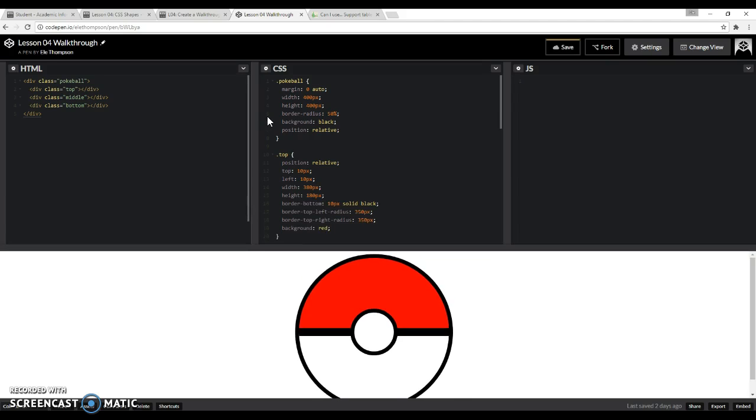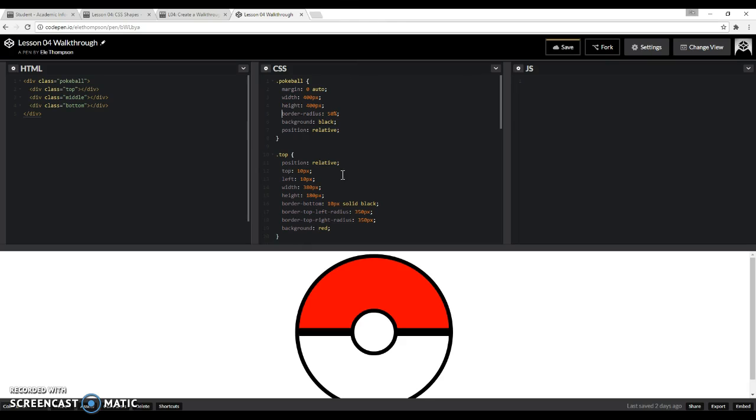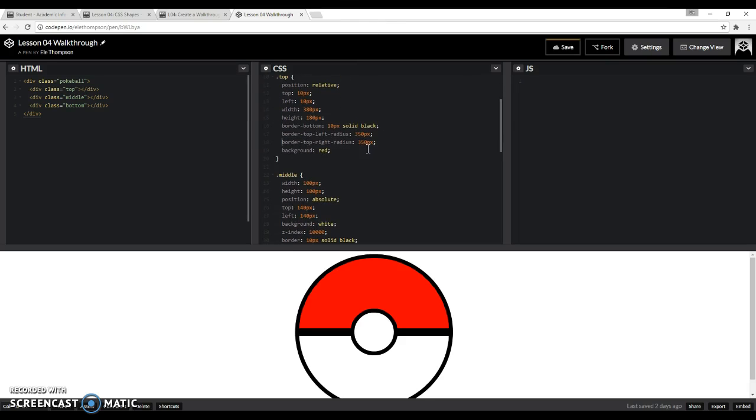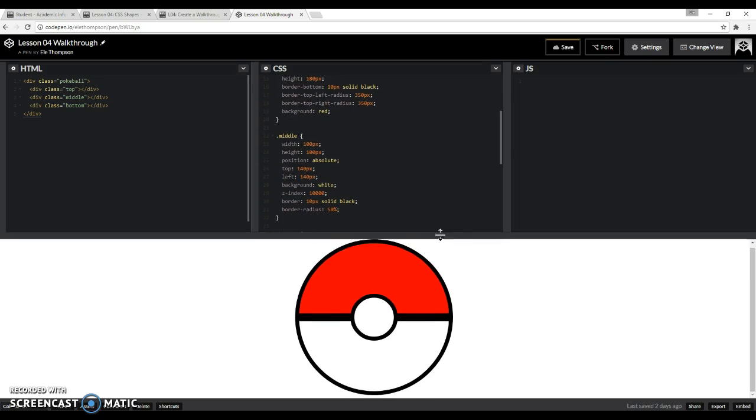And also for the border radius, our reading recommends using prefixes, like WebKit, Moz, to help with browser support. But when I looked it up on Can I Use, it says that border radius is supported by all browsers except for Opera Mini. So I don't think you need the prefixes, but if you feel like you want to, just in case, you can drop that in for the border radiuses. Other than that, it was pretty simple actually, and it came out pretty good.